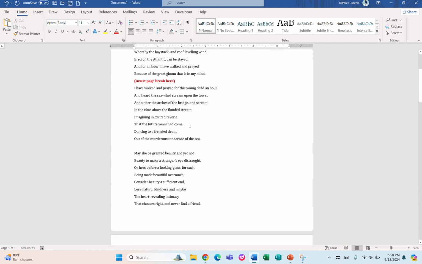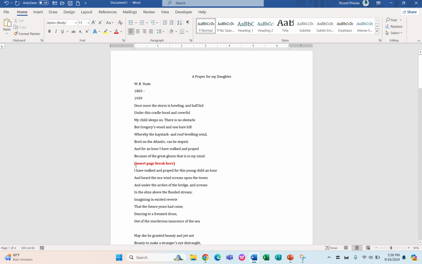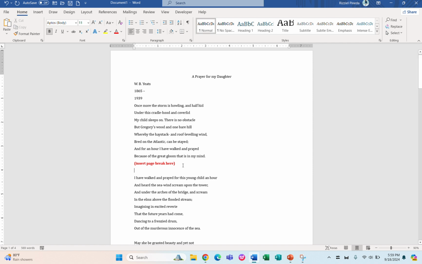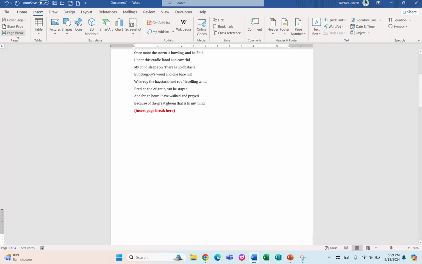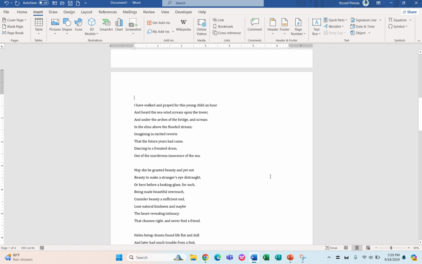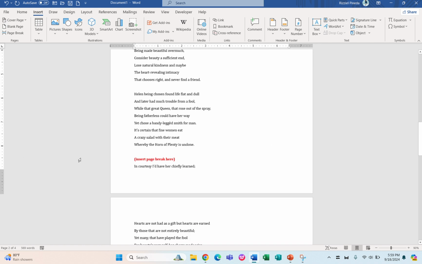In here, there is an instruction to insert a page break. So we are going to insert a page break here. First, you need to choose the section where you want to insert the page break and go to the Insert tab. Under this section, this ribbon, you click page break. There you have it.